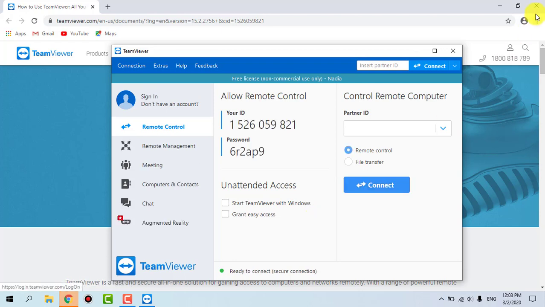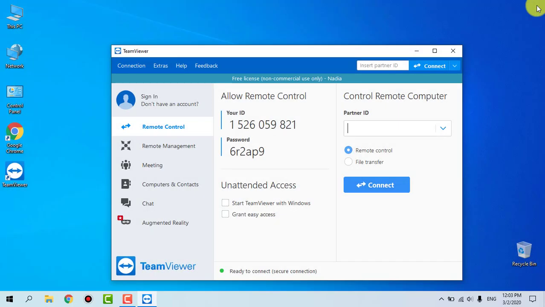Sometimes, TeamViewer may fail to install. What you can do is disable your antivirus and run the setup file again.